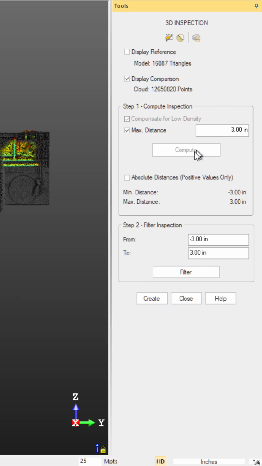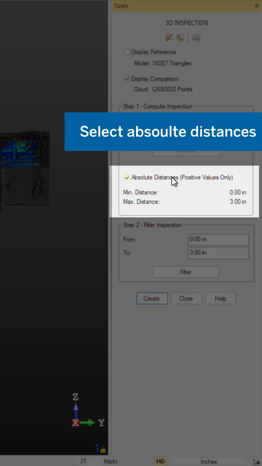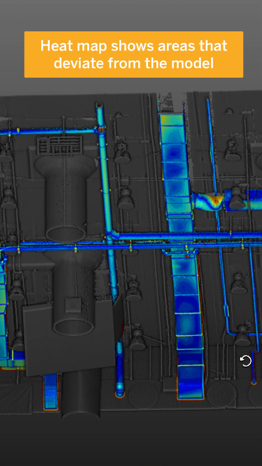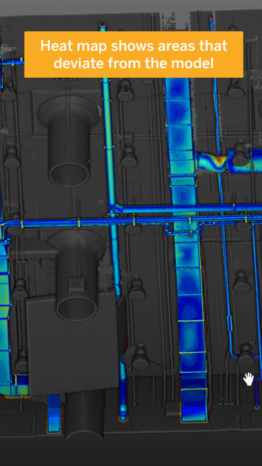Now we've got a heat map pertaining to the maximum distances we set. However, let's toggle absolute distances so our legend starts at 0. We can see which areas of these as-builts are deviating from their design.